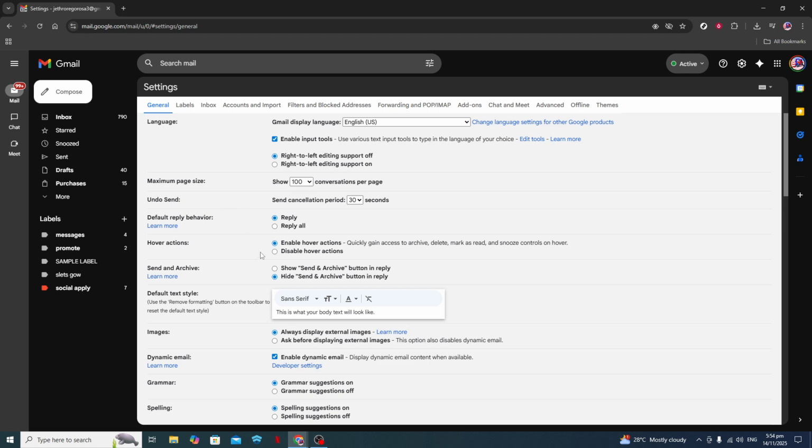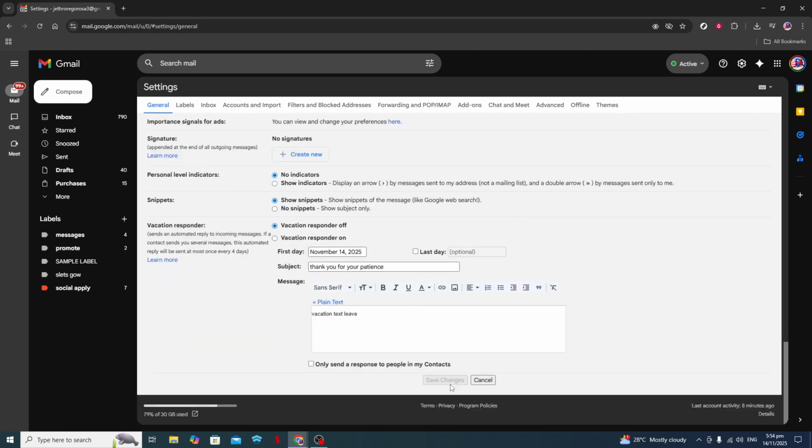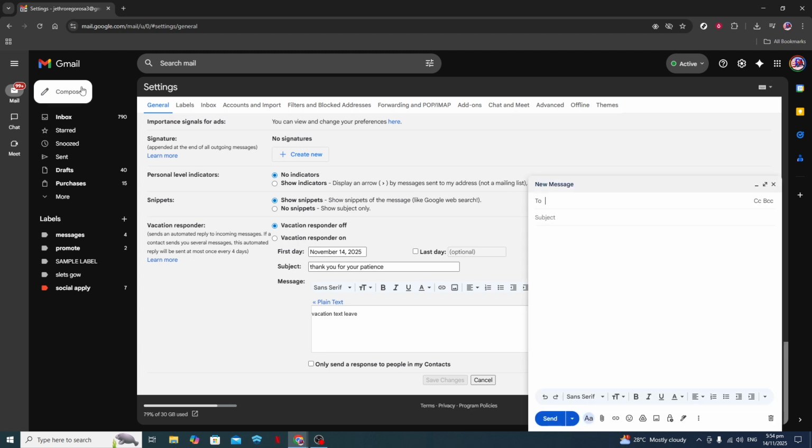Once you've made your selection, don't forget to scroll down and click the Save Changes button at the bottom of the page. With that all set up, let's walk through an example of recalling an email. Compose a message as you normally would, entering the recipient's email address, subject line, and body text. Double-check everything if you have the time, and when you're ready to send the email, click the Send button.